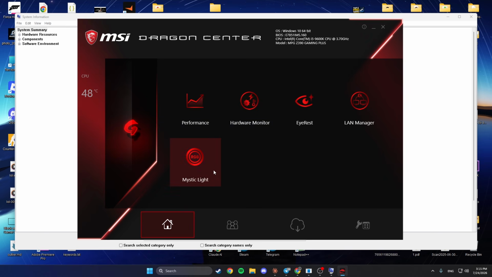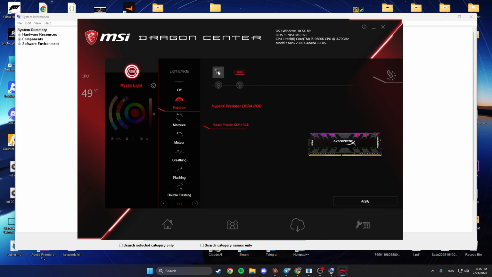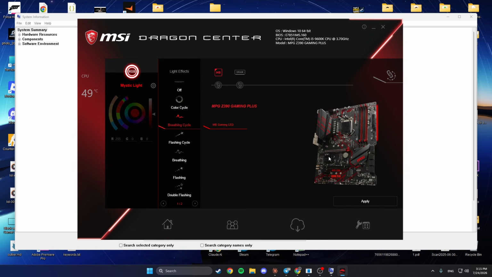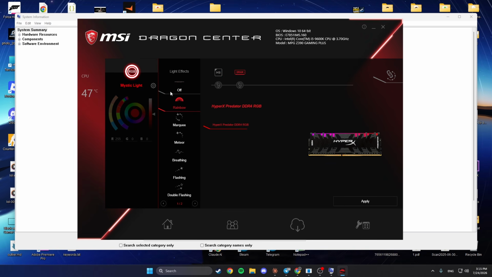Head to the Mystic Light section, or whatever the equivalent is in your program, and you'll see all your components listed with lighting controls. Start with the motherboard. Click the lighting option and switch it off. Then do the same for RAM. Go through each component one by one until everything is off.